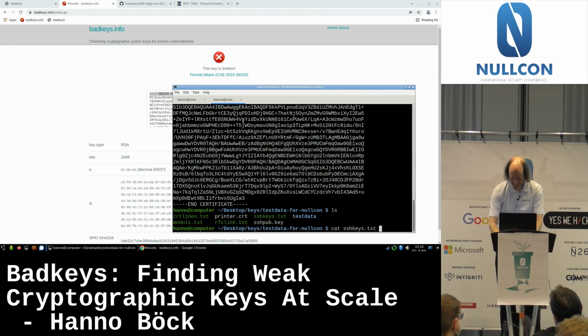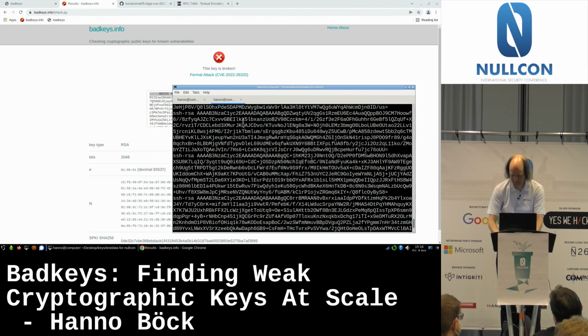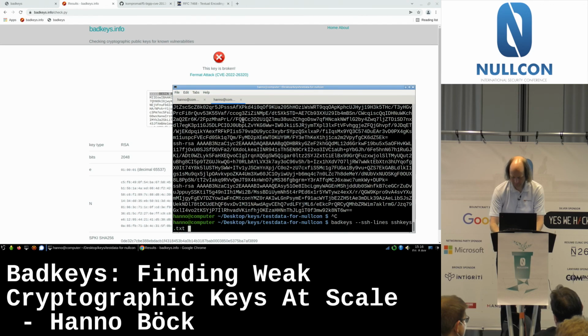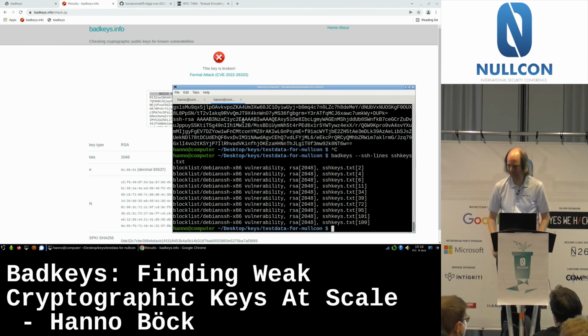And then you may have something like you have a large number of keys. So here's a file with SSH keys, 1 per line. And for this I also have a mode which is called ssh-lines. Then you can pass that file and it will check all the keys in there. And you see there are some keys vulnerable by this Debian OpenSSL bug. And by the bug for the OpenSSH variation in x86 architecture.